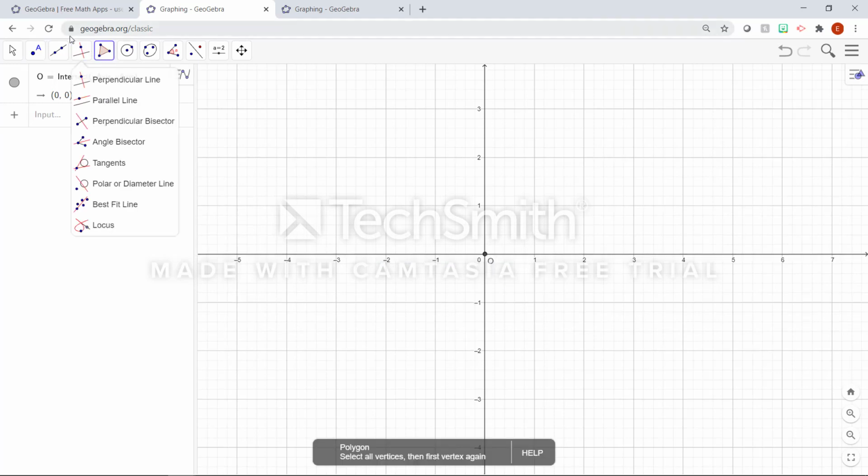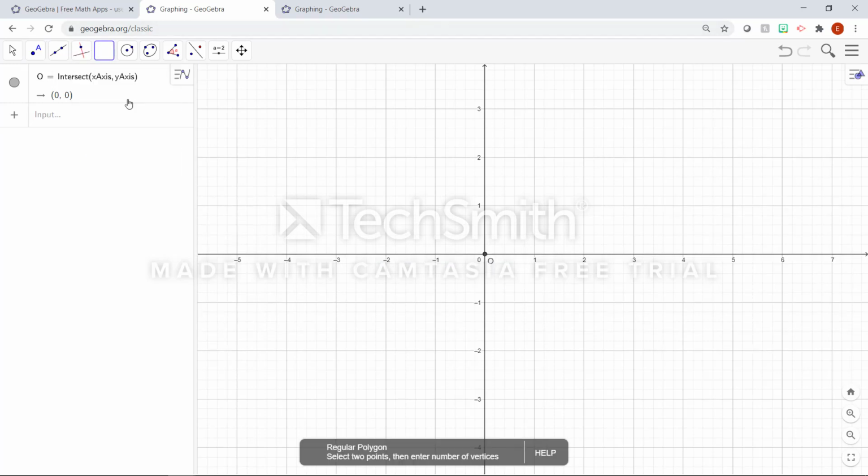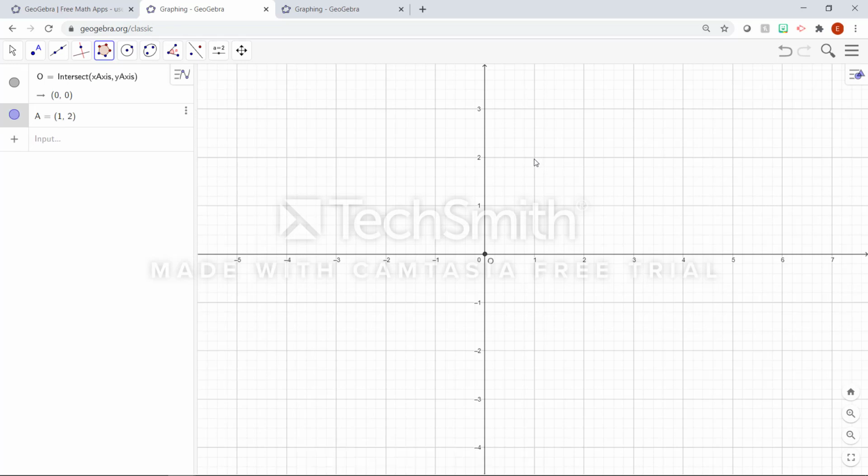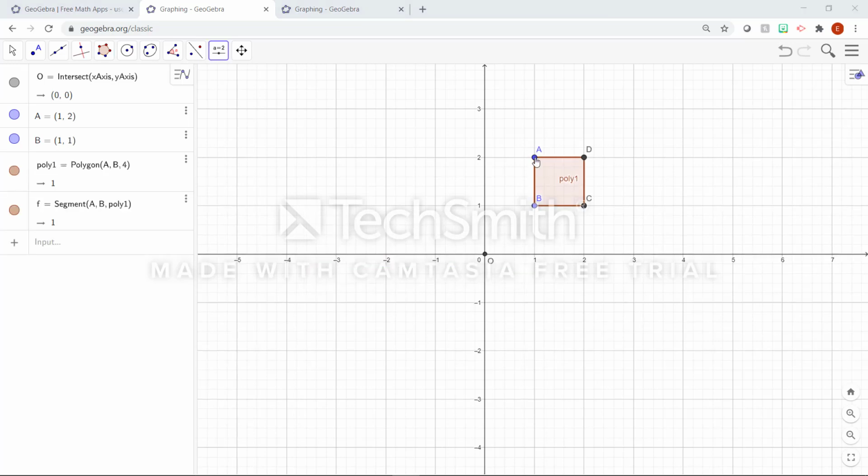And next, I think I'm going to create a square for my figure I want to rotate. So I'm going to do a regular polygon. That'll be the easiest way to create a square. I want 4 vertices. And now we have polygon A, B, C, D. I'm going to quickly hide this label. I don't want to see that.